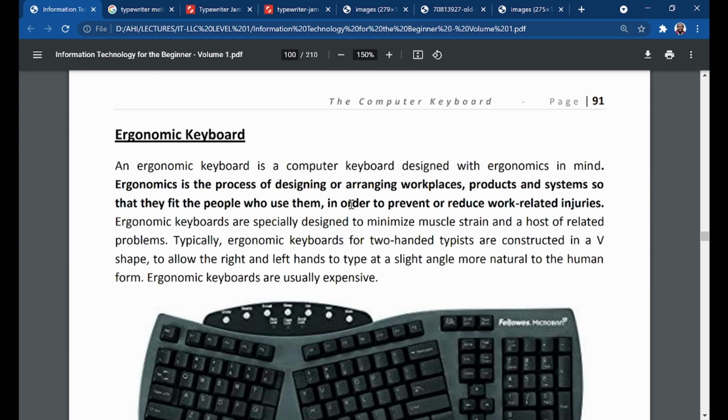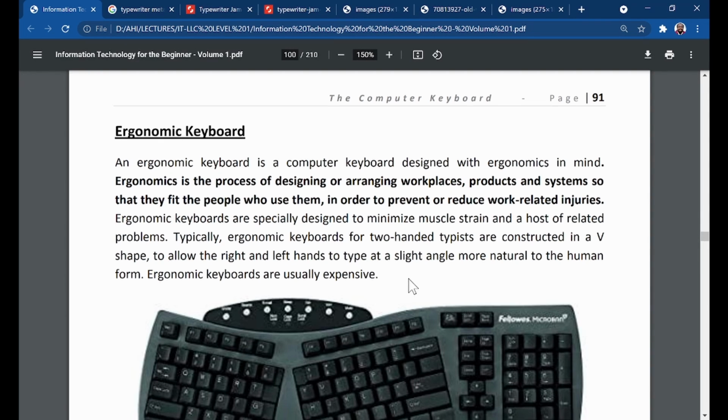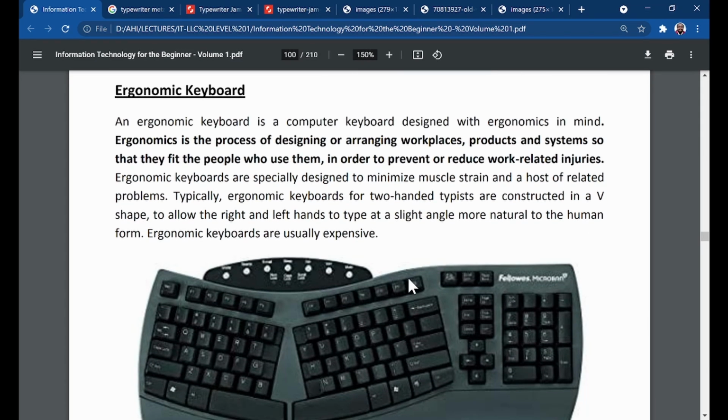Alright, now let's talk about my favorite keyboard, and we are talking about the ergonomic keyboard. I didn't say the economic keyboard.